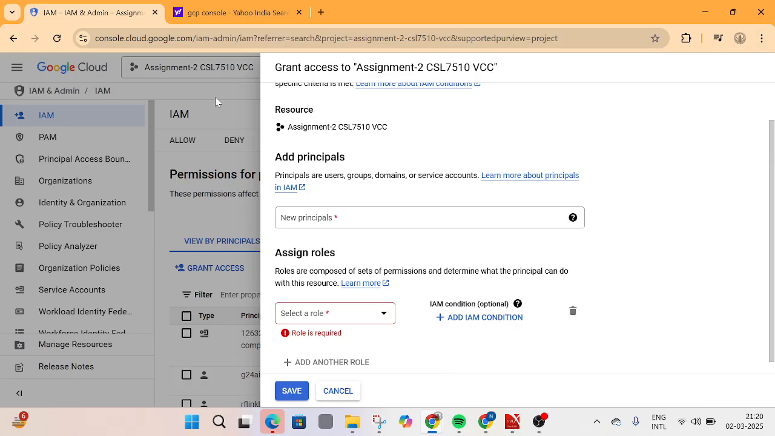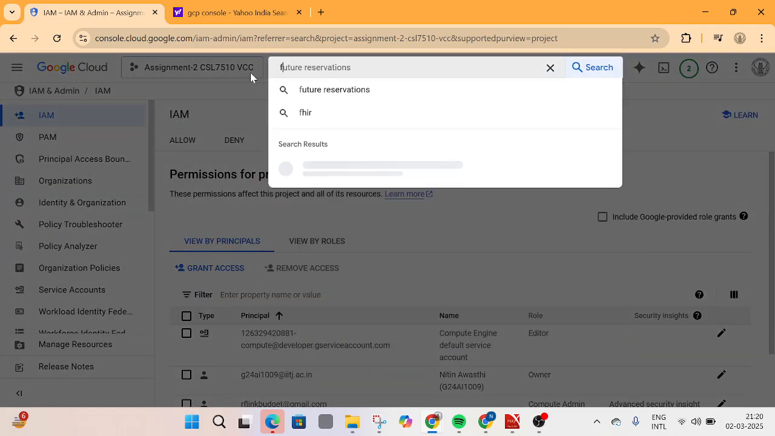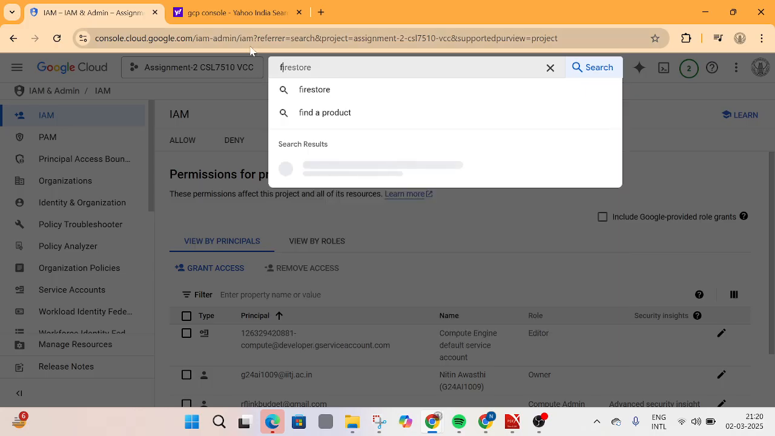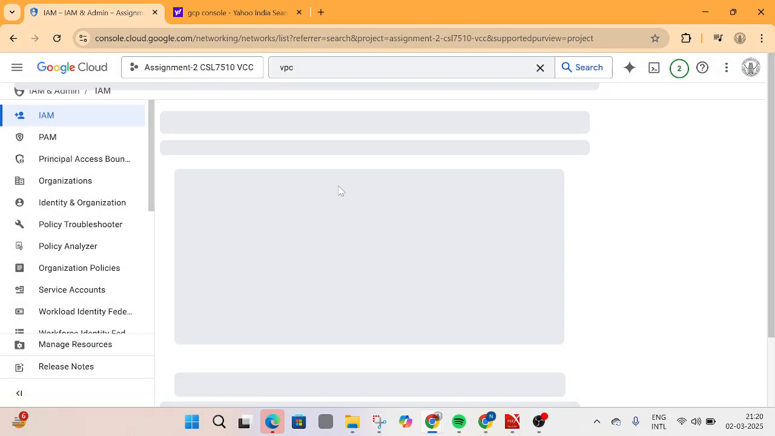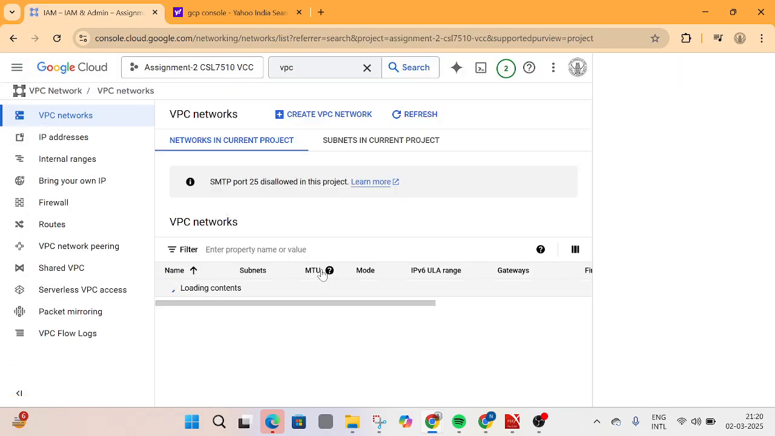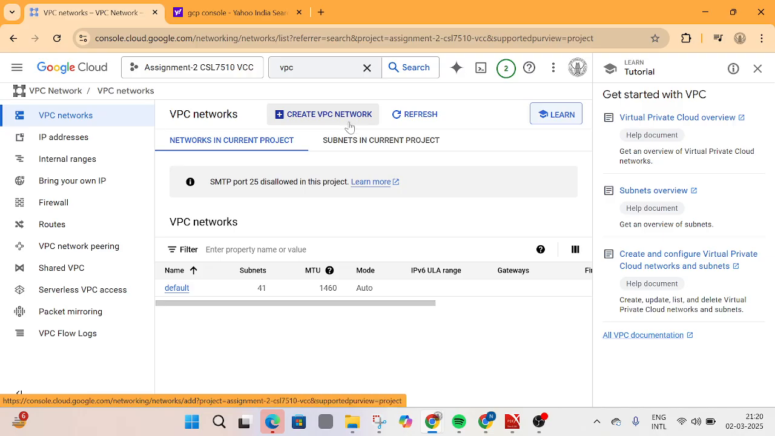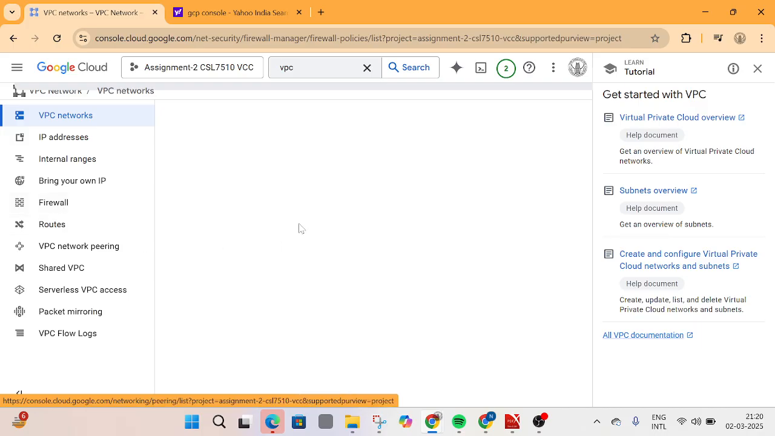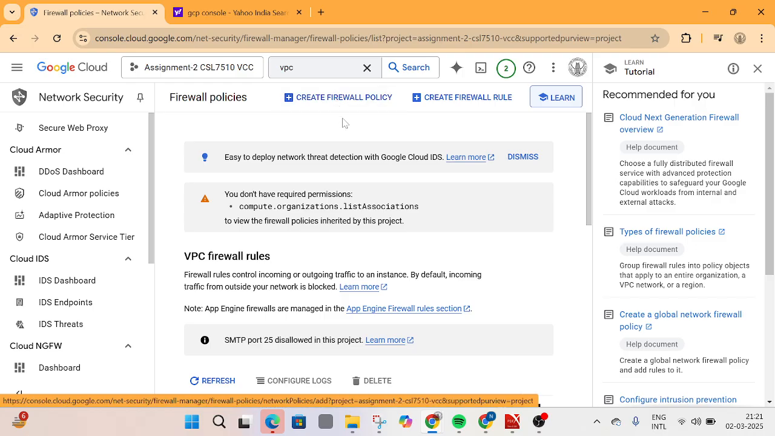Now the next step is configuring a firewall. In order to configure the firewall, we will type here firewall, we need to go to the VPC networks. If we go to the VPC networks, we'll go to create firewall rule. We need to create a firewall rule here. So here we will go to the firewalls, and in the firewall we will create a new firewall policy.